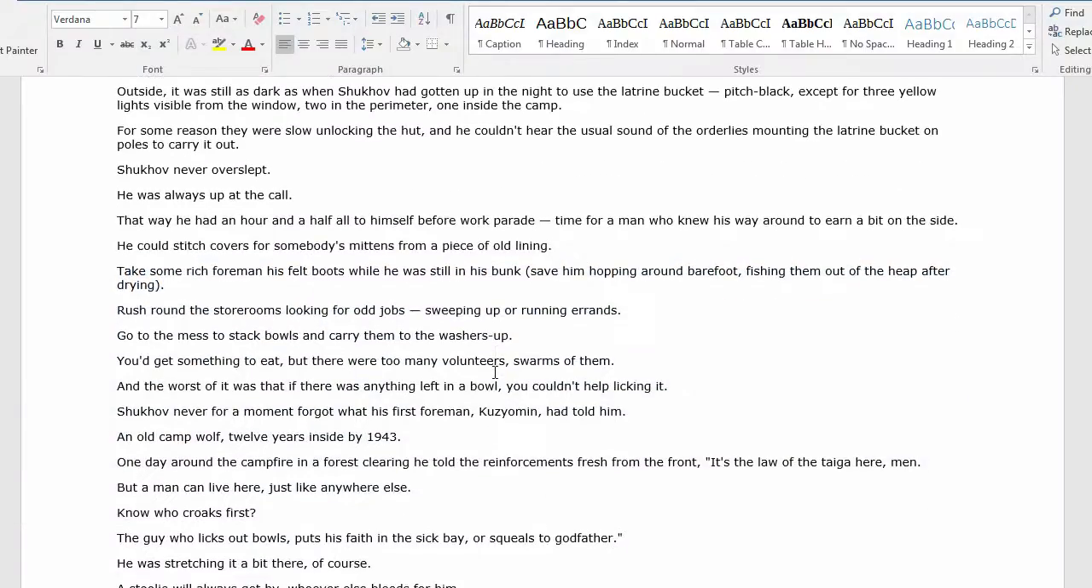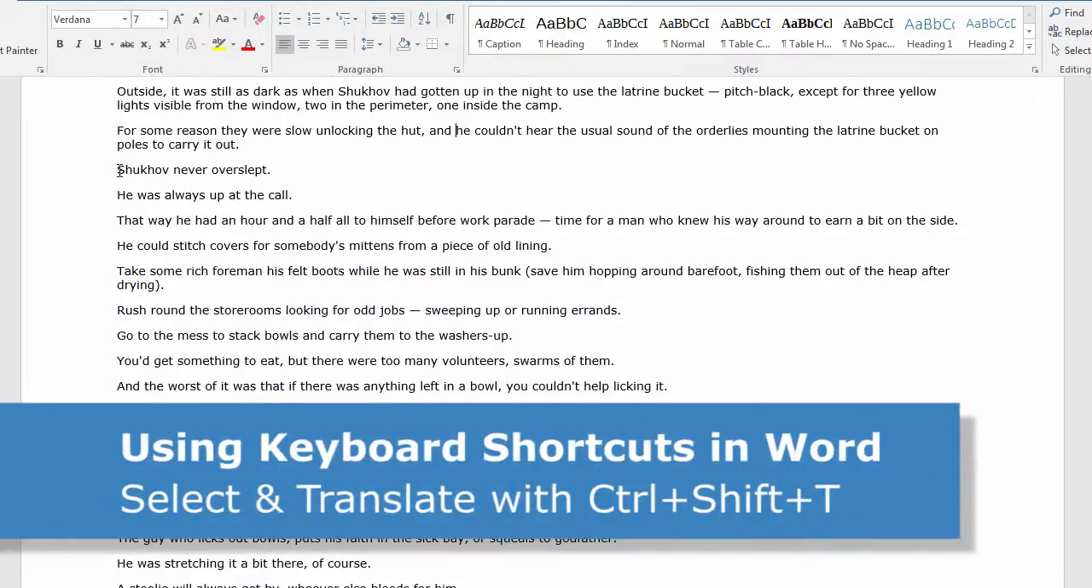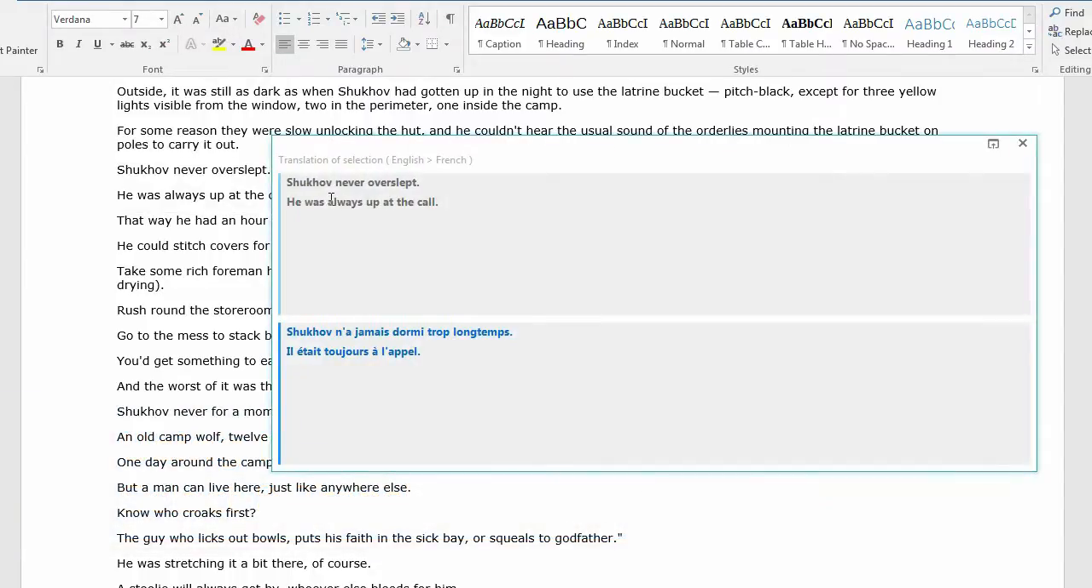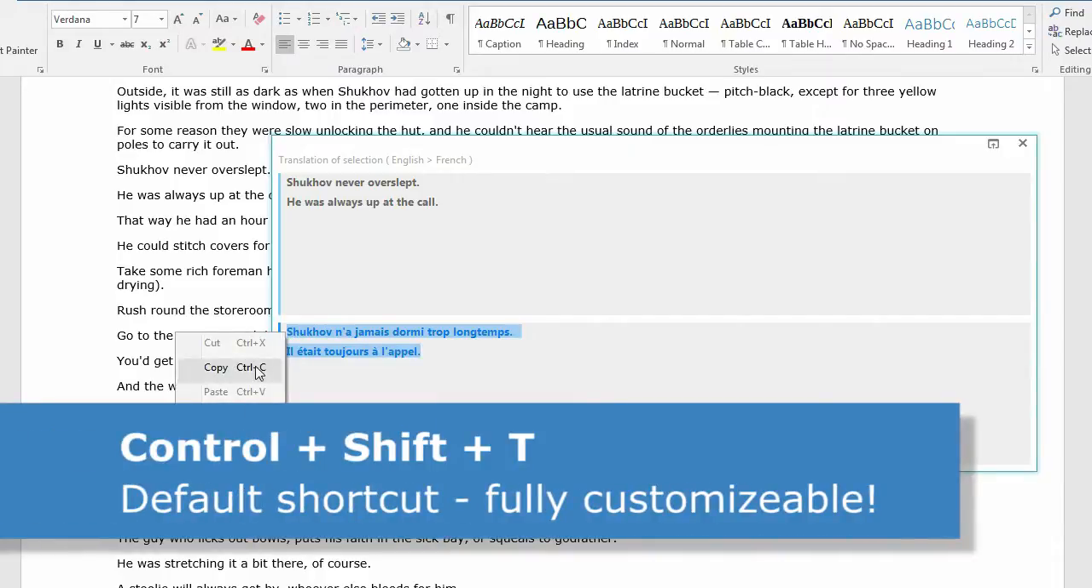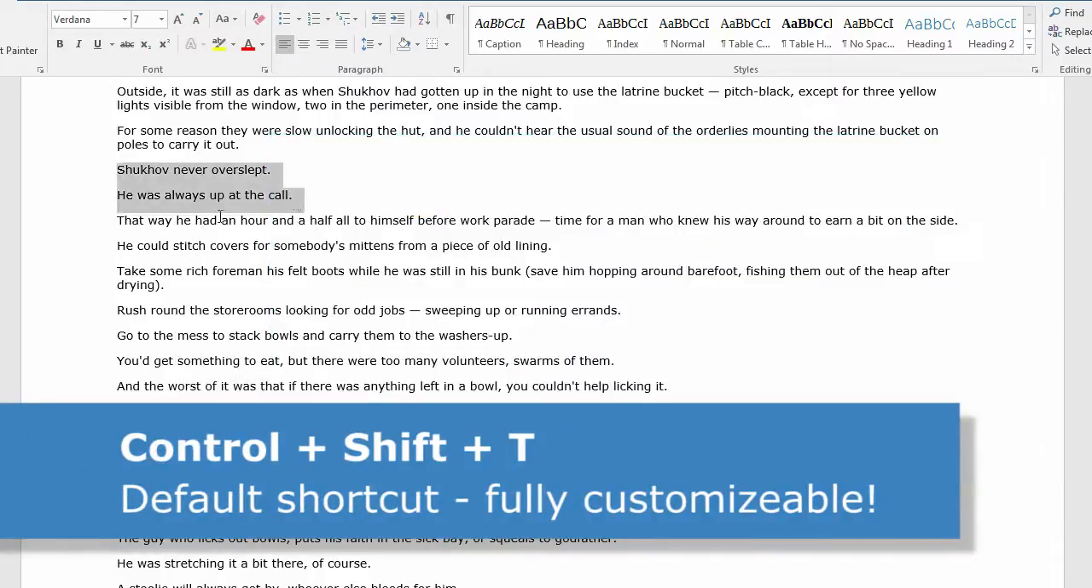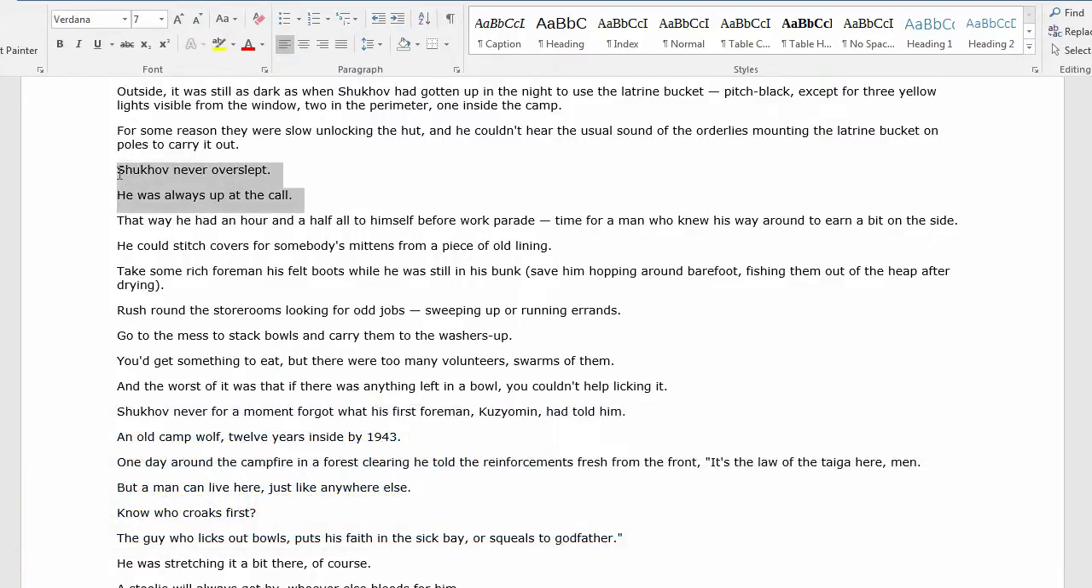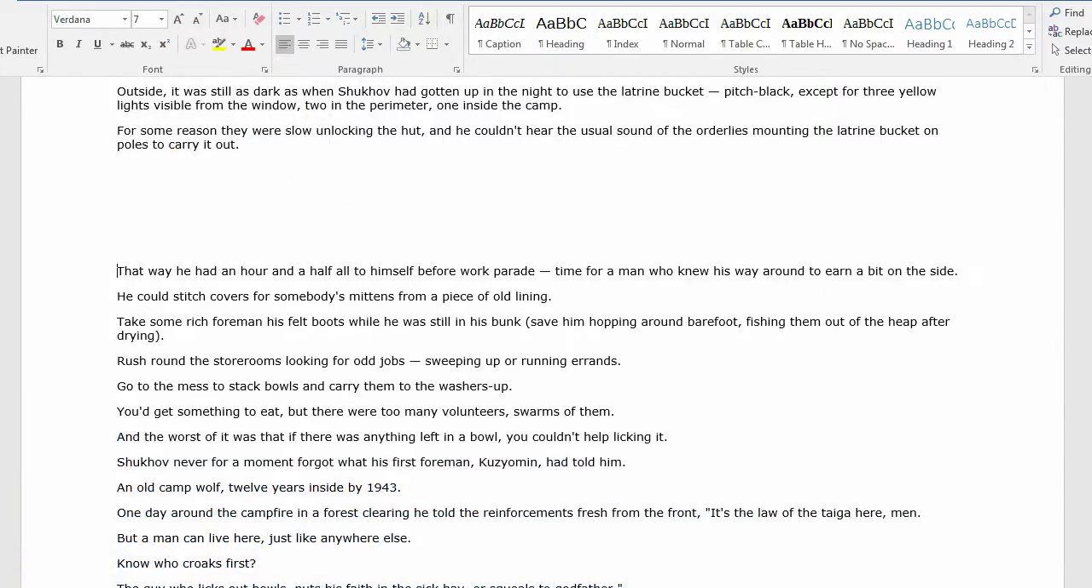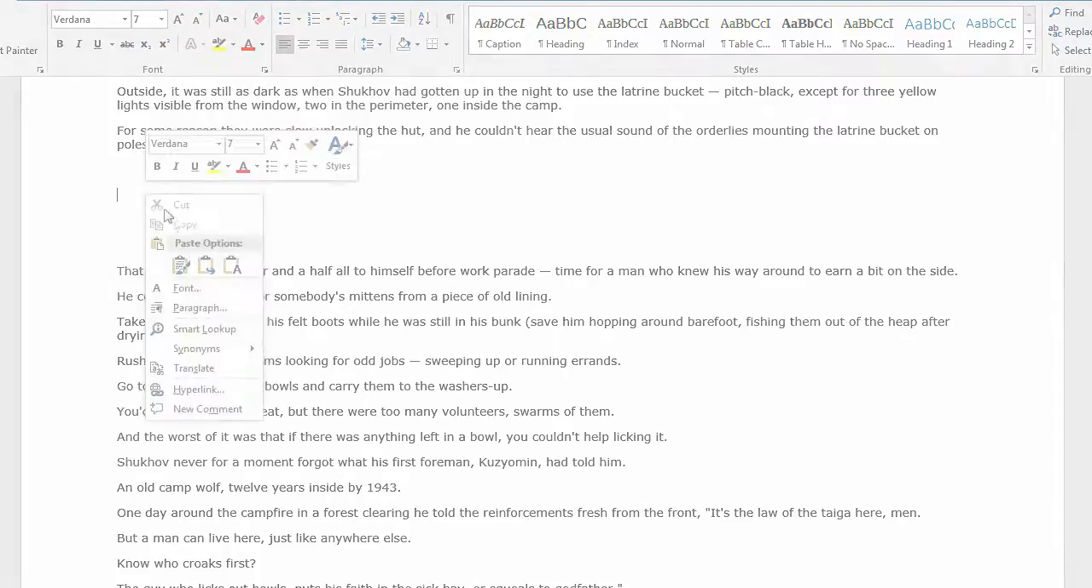Of course, even when you use Word, you could still use the keyboard shortcuts that we saw earlier to translate a selection. Simply highlight some text and use the keyboard shortcut Ctrl+Shift+T. A pop-up window will show the translation, and you can copy-paste it back into the original Word document.